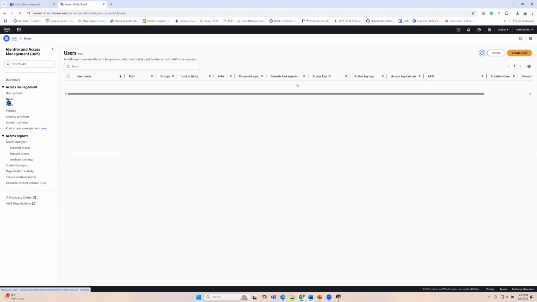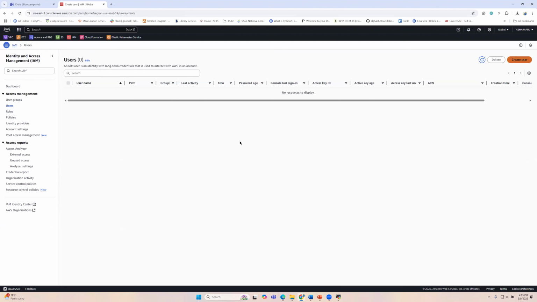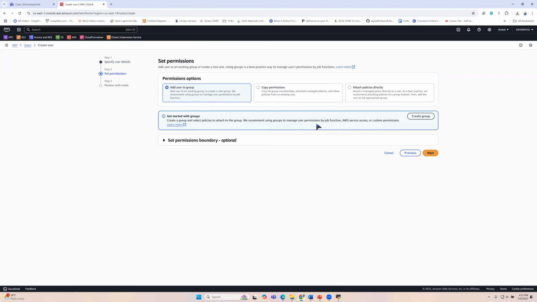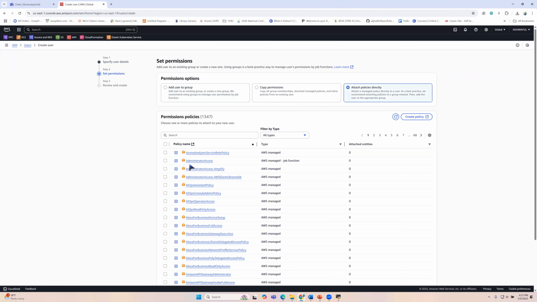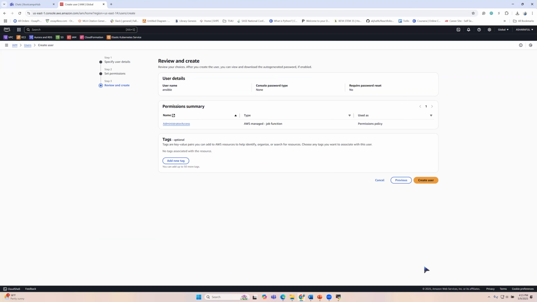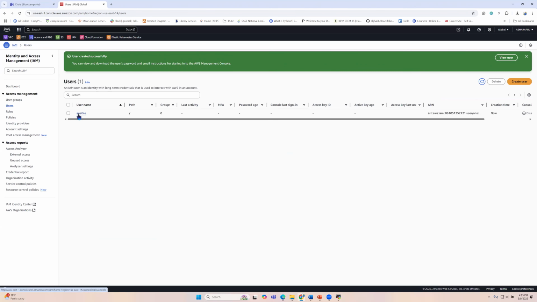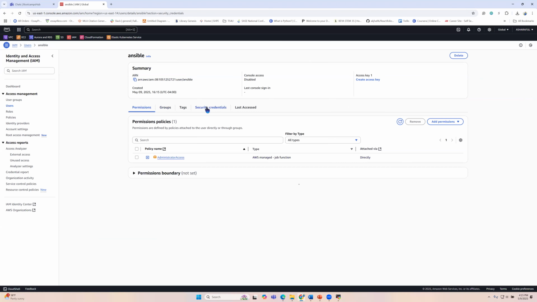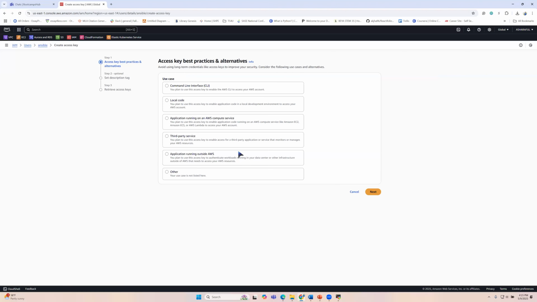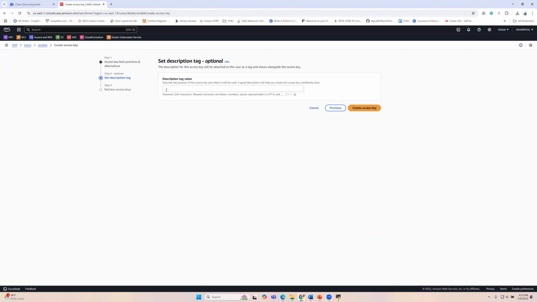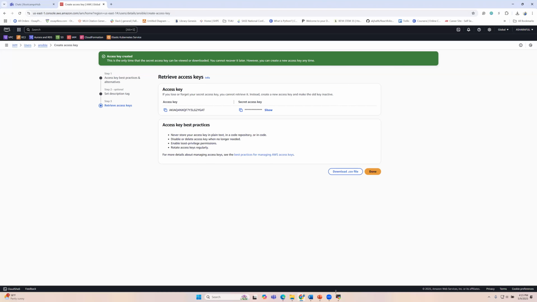Click on the user, create user, and with this name as Ansible, and attach. We'll click on the user, Security credentials, and create access key, AWS CLI, confirmation, and this is optional. So click on create user. So now we have the access key and the secret access key.